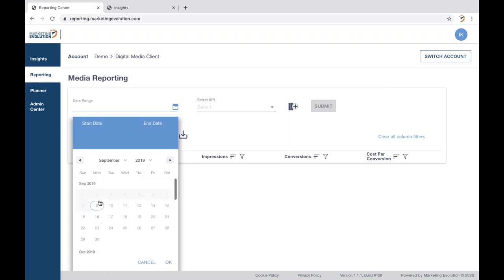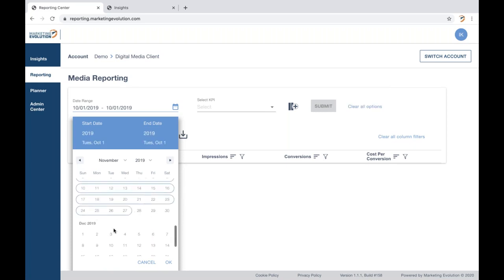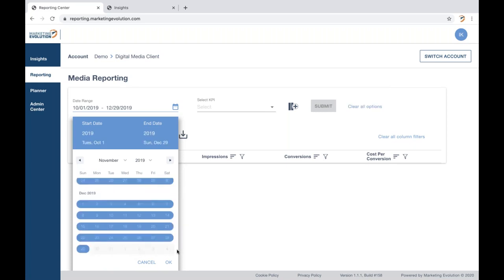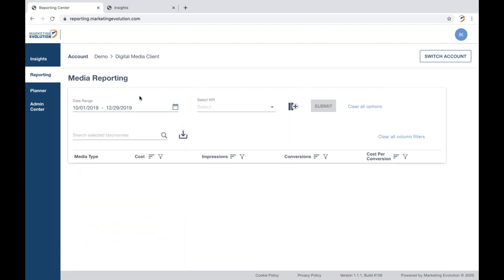So for my demo, let me go ahead and select perhaps the entirety of Q4 of 2019 to start with. And once I do that, I'm essentially saying, okay, I want to look at all the conversions which took place in this date range. Now, speaking of conversions, as Javier indicated, we have a full funnel measurement system.